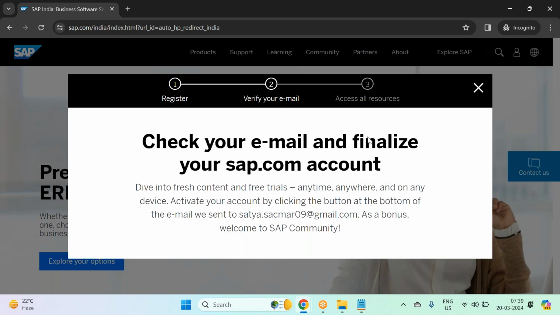So it will send an email, right? Check your inbox and activate your account. I'm just pausing my screen share so that I can log into this account.